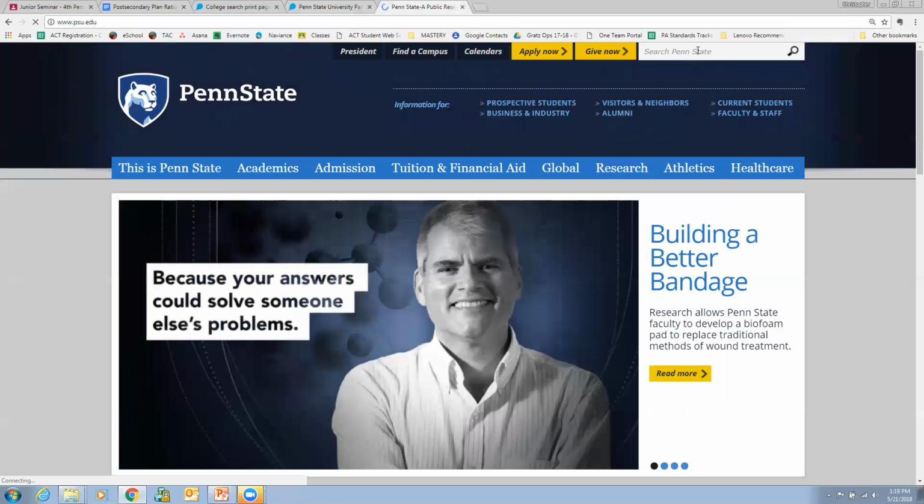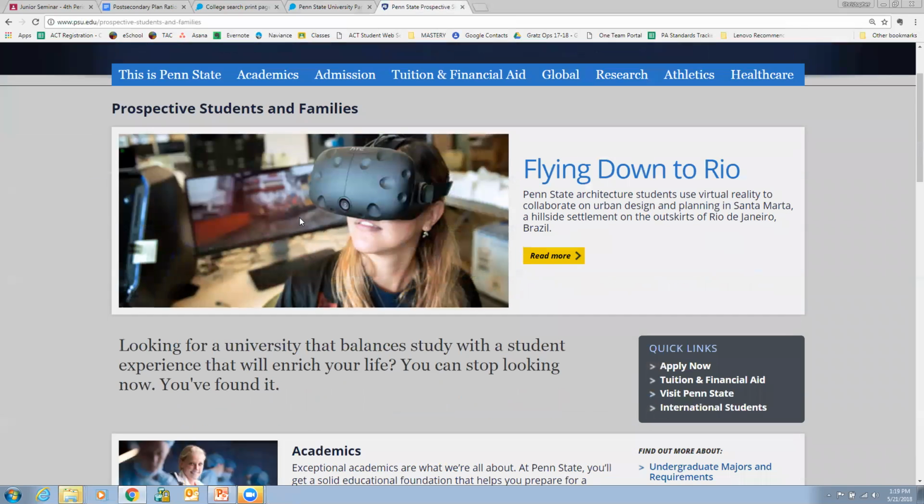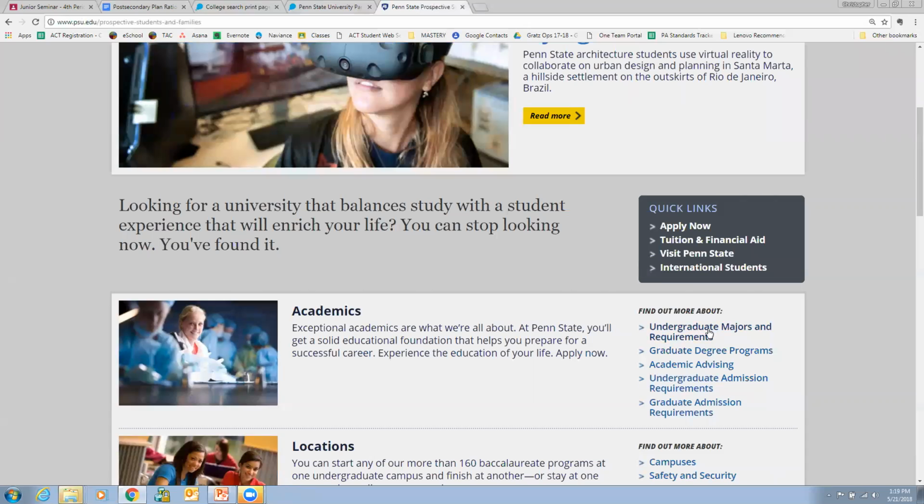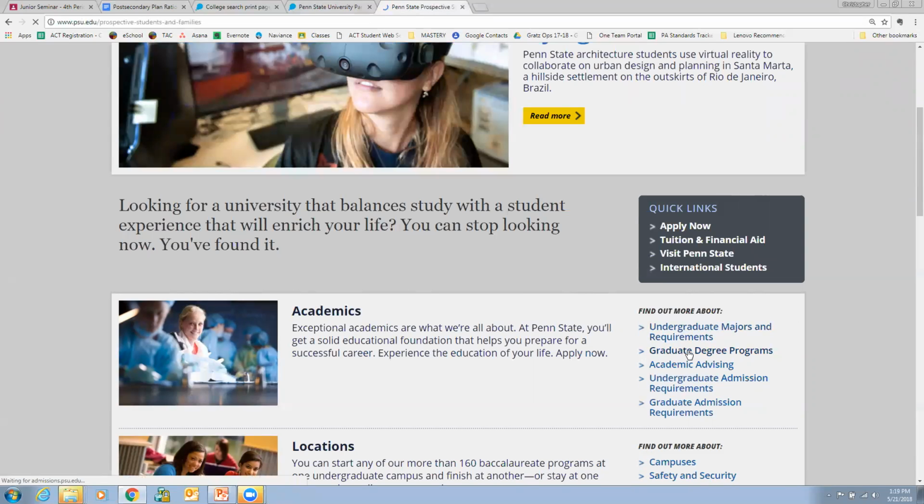So if I come to Penn State's website and I click on prospective students, let's see if this moves a little bit quicker. It usually has information for prospective students. This is for interested students who are thinking about Penn State. And then I go under academics to undergraduate majors and requirements. You've got to be willing to do a little bit of searching to get the information that you're going to need. Then my next step, once that's loading, is to find the information that I need to answer this question: does it offer my major in business? And I want to give a couple of sentences about it.